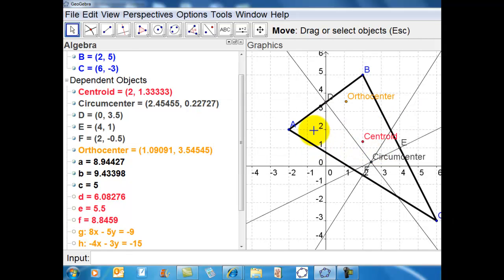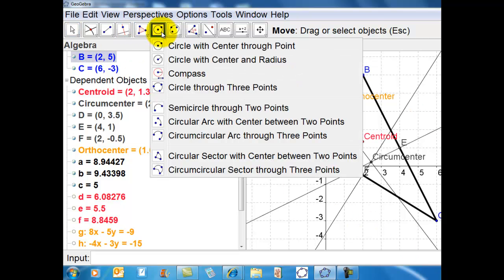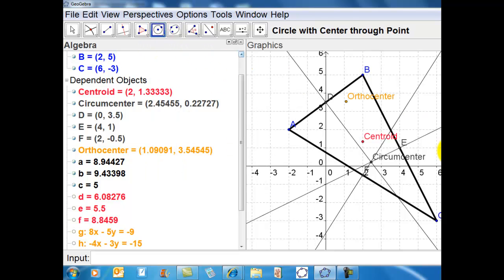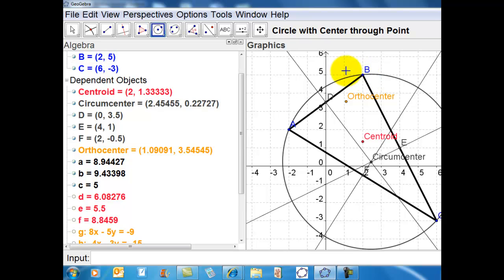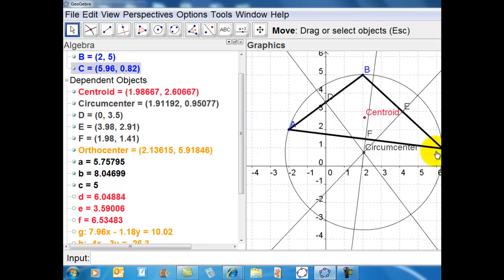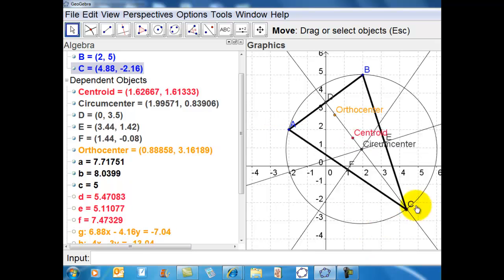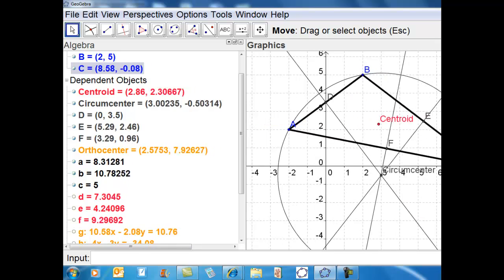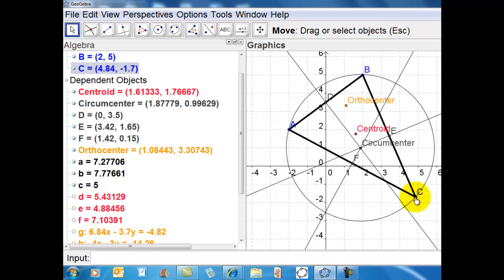Now, do you remember why it's called the circumcenter? It is the center of a circle. Which circle? The circle that circumnavigates the triangle, that goes through all the points of the triangle. So I'm going to go to my circle generator tool, circle through center and point, click on the circumcenter and any of the corners of the triangle, and sure enough, all three corners are on it. Now let's see if that stays true as we move things around. Sure enough, the circumcenter moves around. Sometimes it's outside the triangle, sometimes it's inside the triangle.